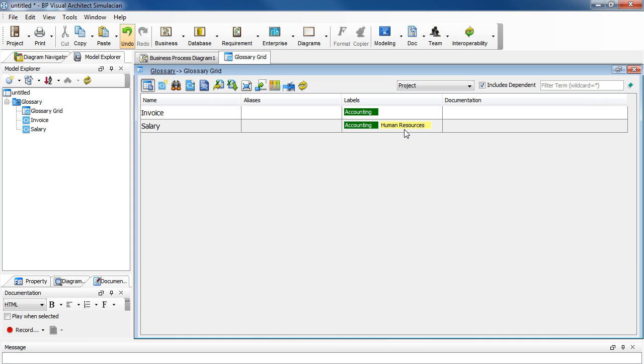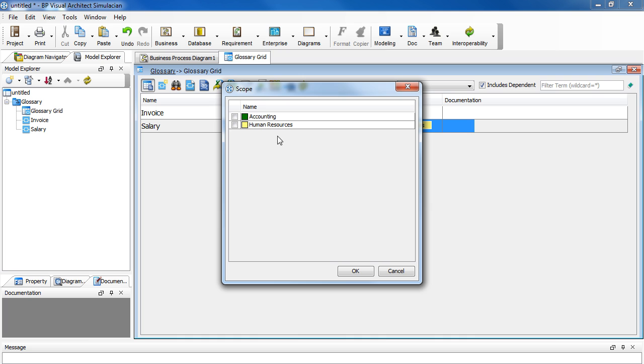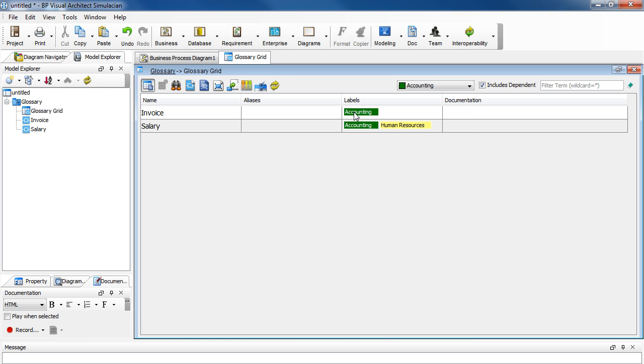This categorization mechanism makes it easier to locate terms. Here's how to do it. You can go up here to the box and select within label. And let's say we want to just look at all the terms tagged with the label accounting. And then click OK. So we'll see both terms here. That's because they both are tagged with the same label.